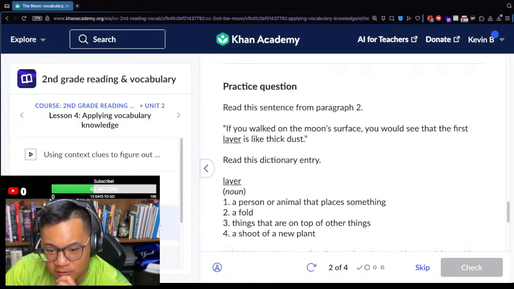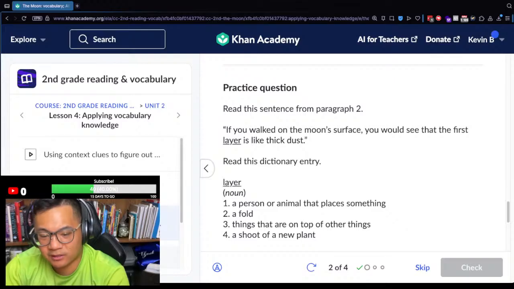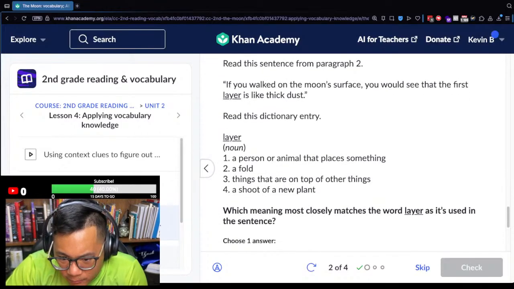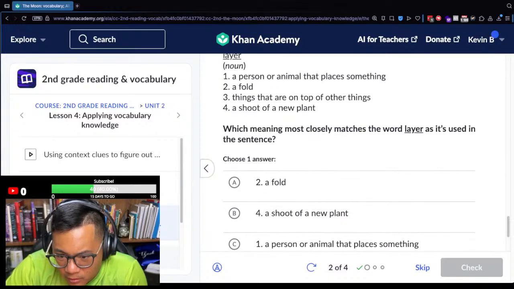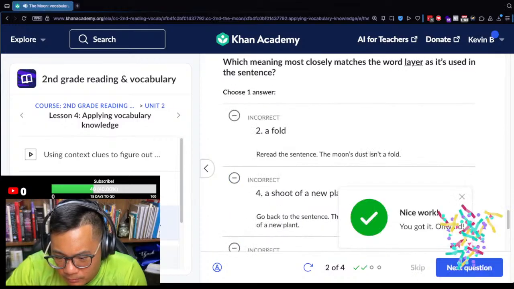Okay. Read the sentence from paragraph 2. "If you walked on the moon's surface, you would see the first layer is like thick dust." Layer: a fold; a thing; things that are on top of other things; a shoot of a new plant. Which meaning closely matches the word layer as it's used in the sentence? 3. Yep.